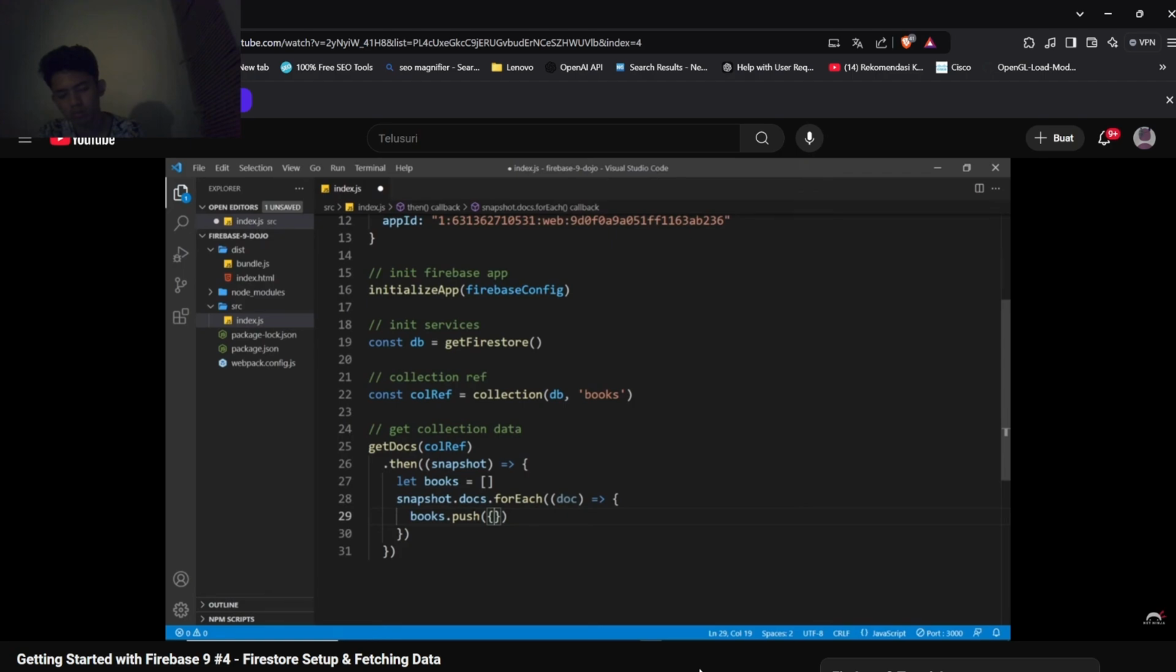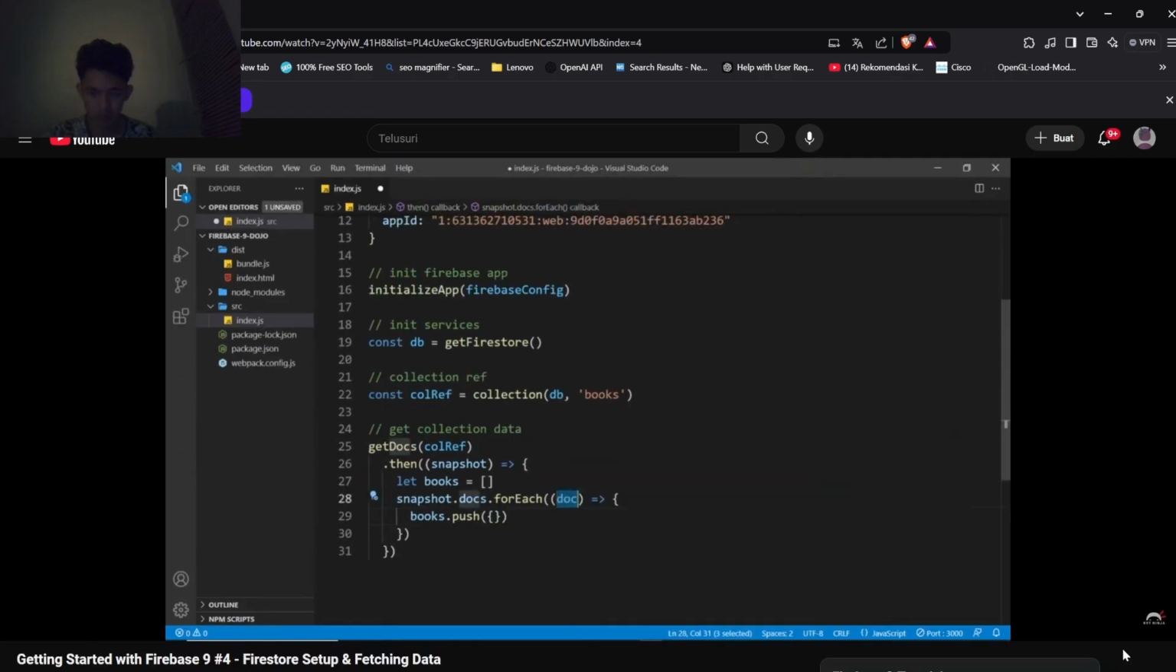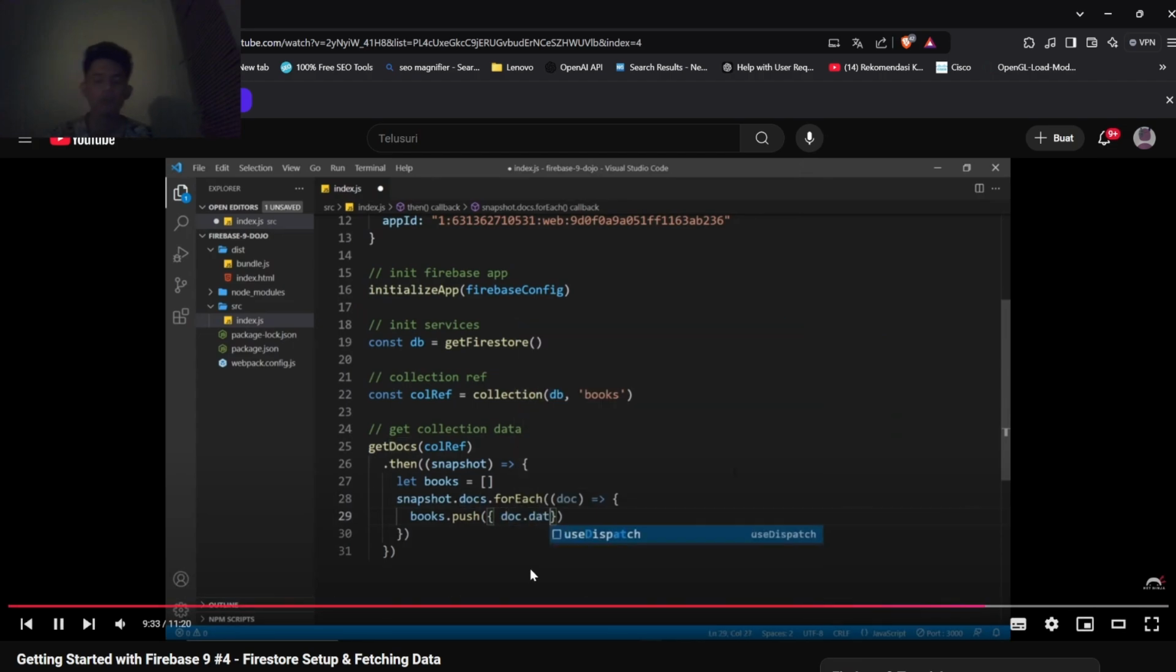Now, what I want to do is get the data from the document. And remember, the data is the title and the author properties. Now, like I said a minute ago, the way we get the data is by using a data method on the doc object right here. So I can say doc.data to get that. And that returns an object with the different data properties, the title and the author.